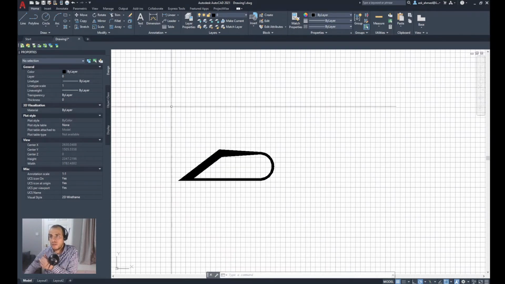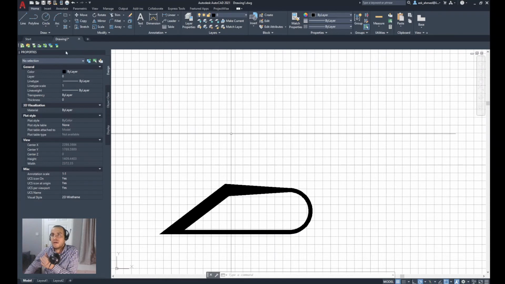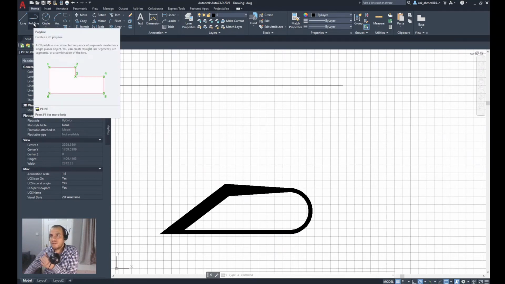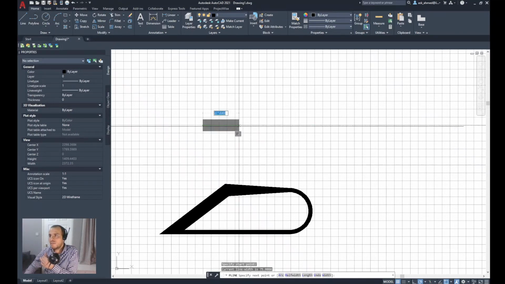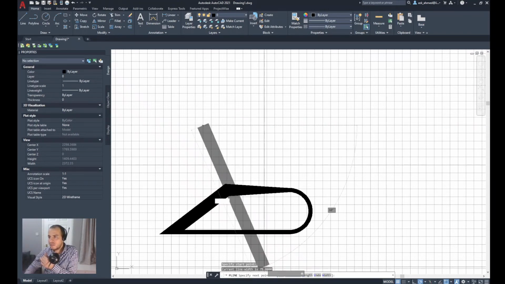What we could eventually benefit from this, for example, if I want to draw an arrow shape, it will be easy to do by this method. Click Polyline from the Home ribbon, select the starting point and the end point, so it will keep the same width we had before, 75.